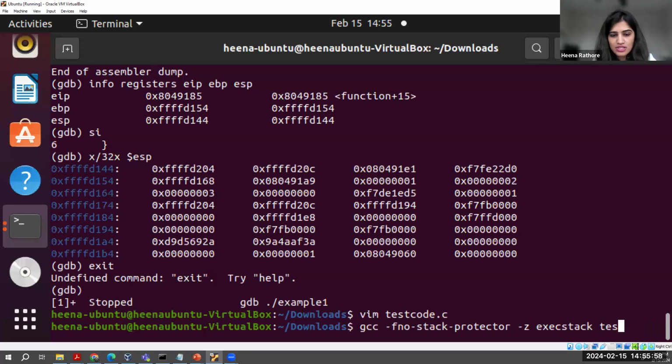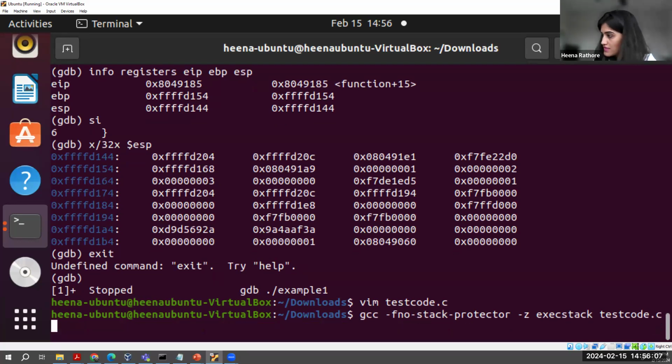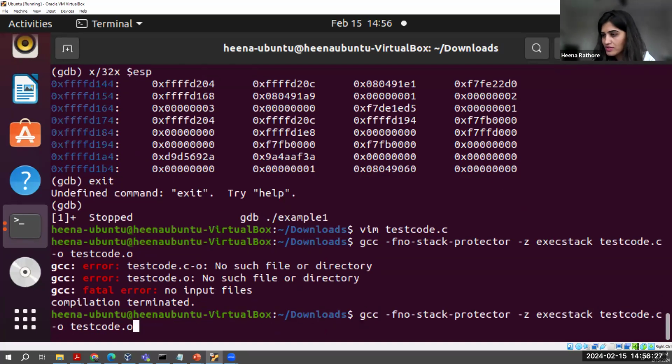Sorry, I want to run the test code command. And then after this, this is testcode.c. But before that, I will also use -g. Dash g to, let me do one thing. Let me not introduce this -g first of all, and you will see why it was important to introduce. Then -o, and then test code dot, oh, sorry, test.